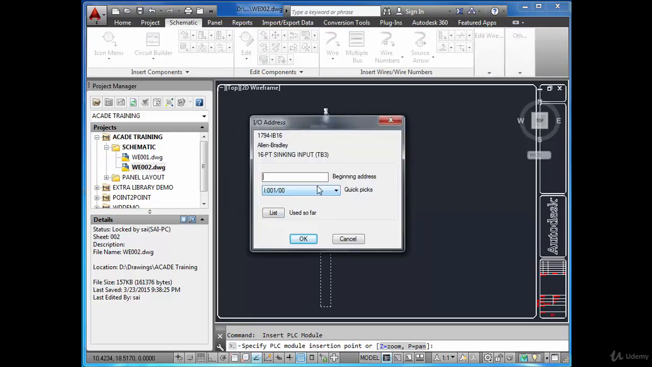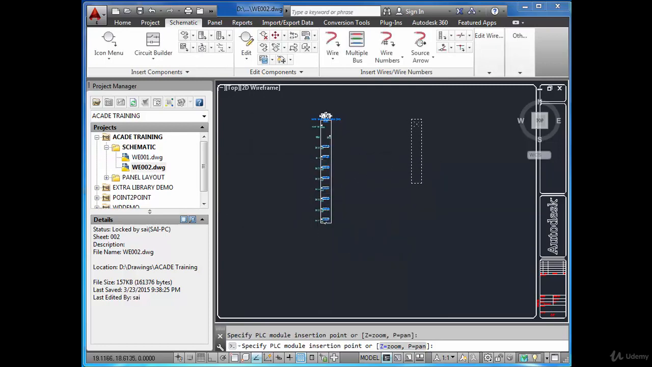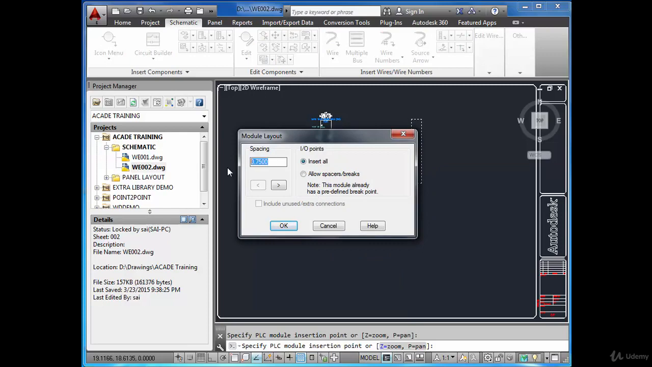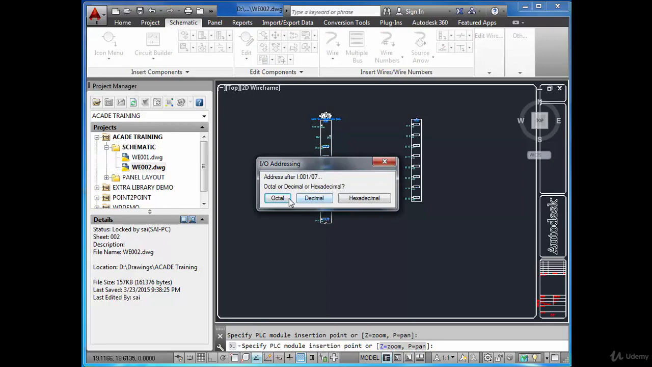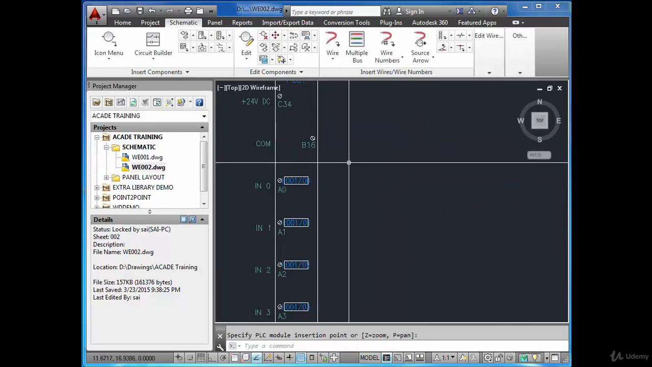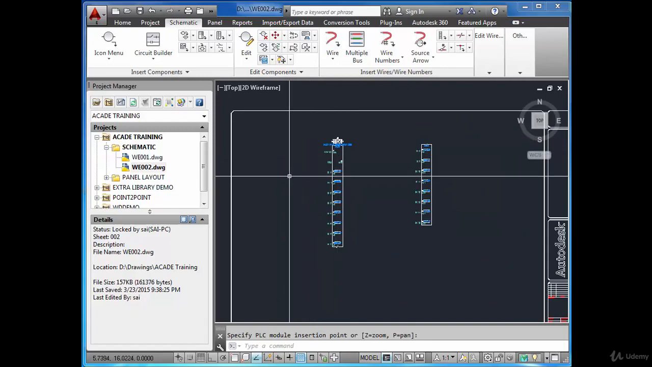001 is module number. I001. Break, yes, I want to break it now. I am keeping the rest here. Again, this is 1. So I have inserted one module, full module.